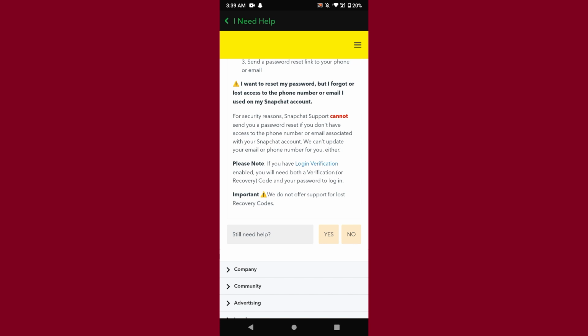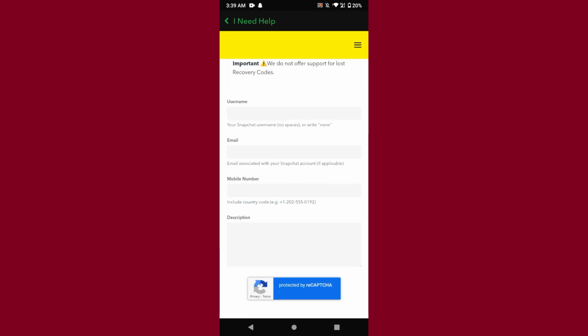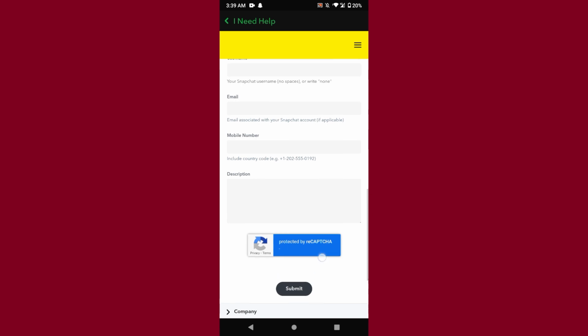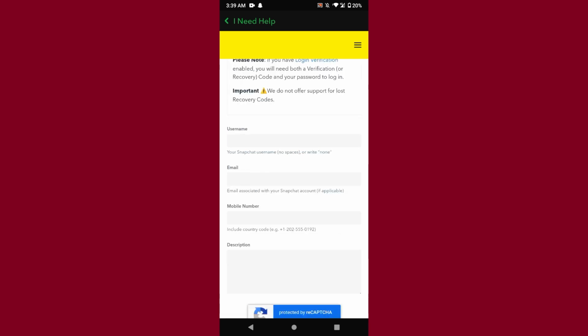Just click on yes, and here you will see our form. You have to write your username, email, mobile, and after that you have to write your description. It's like you are sending an email to the Snapchat team. So this is the step by step way to contact Snapchat Support.